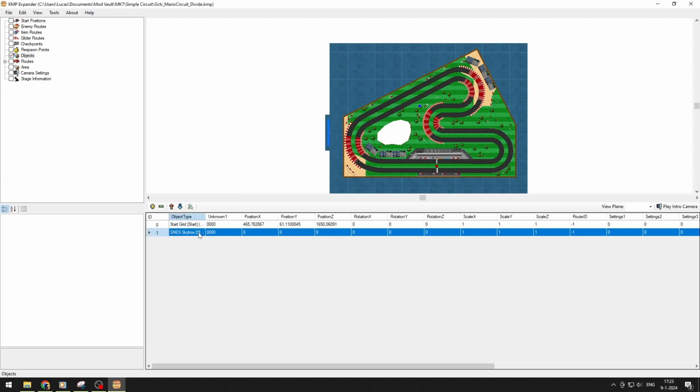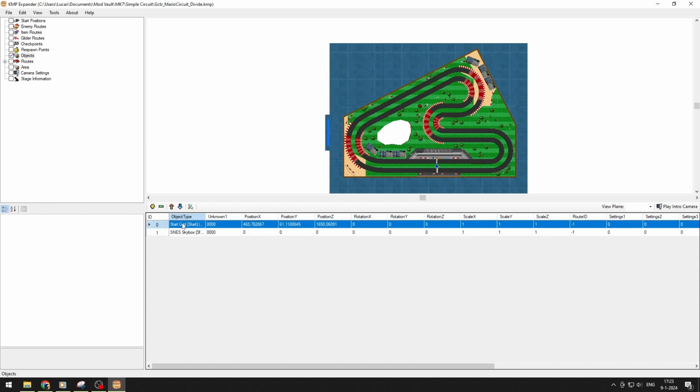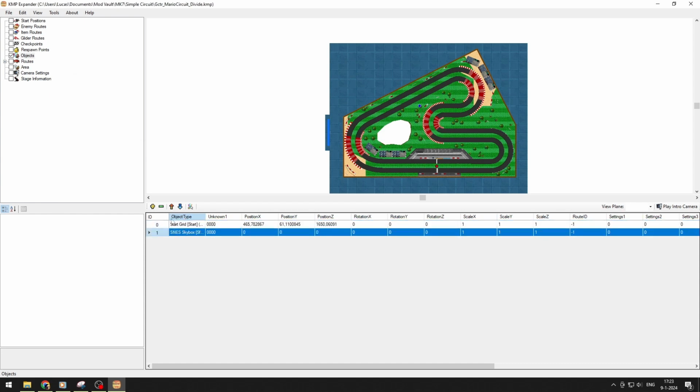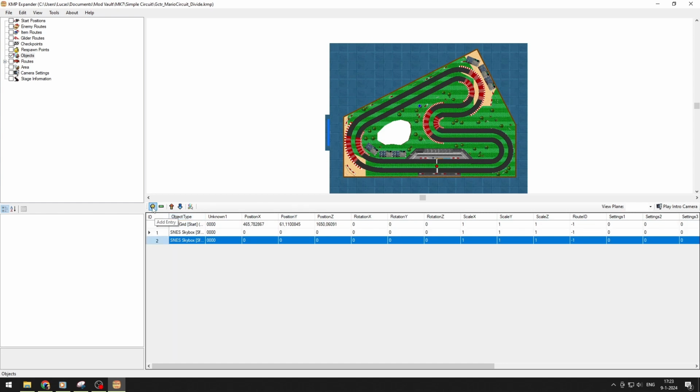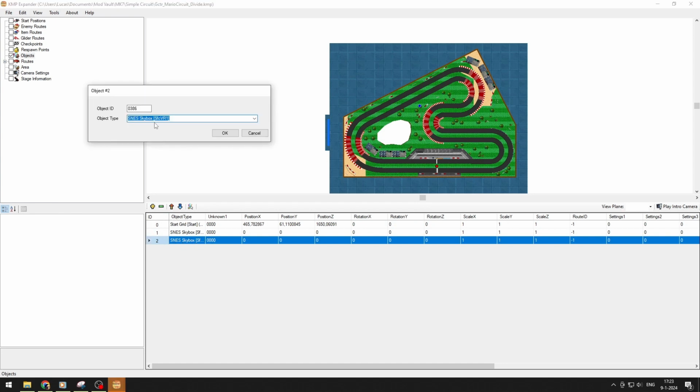Alright. So we have a starting grid and a skybox just to show you all. What you are going to want to do is press this little plus button. If you're adding another skybox or another starting grid, that's fine. Just double press this, go up here to Object ID, remove all this and type 0005, and then it's going to say coin, right?